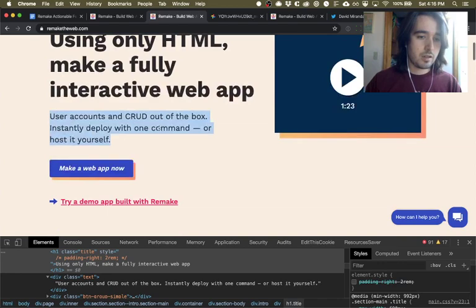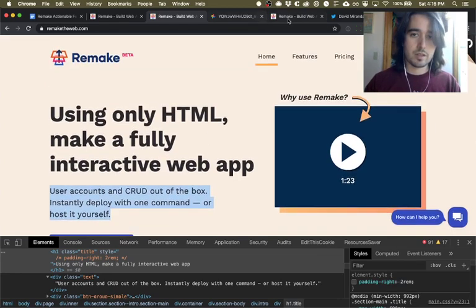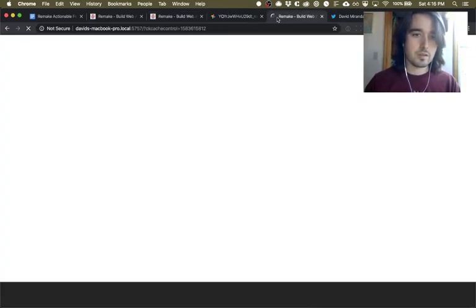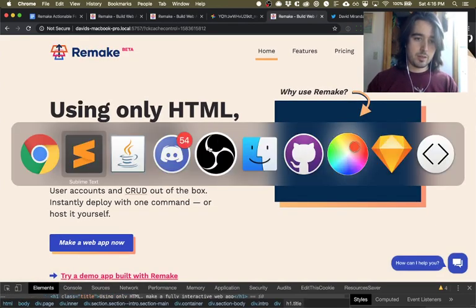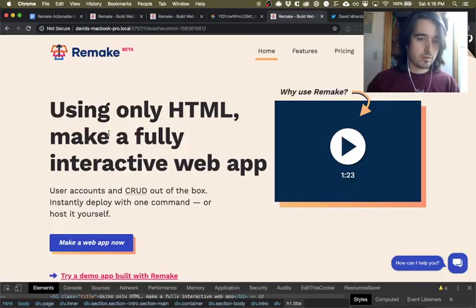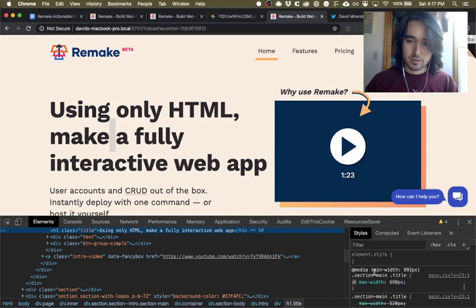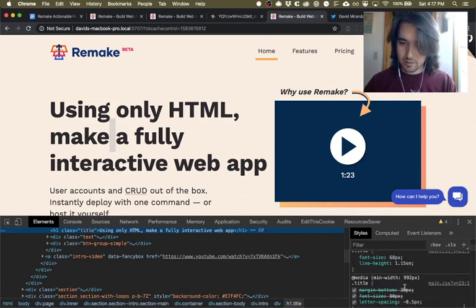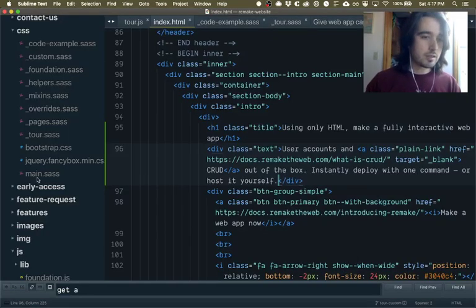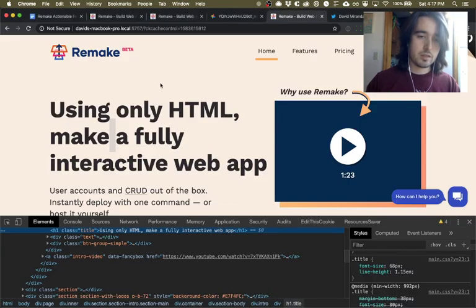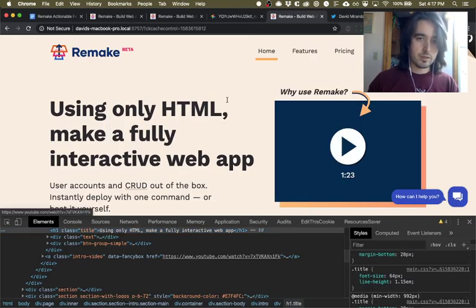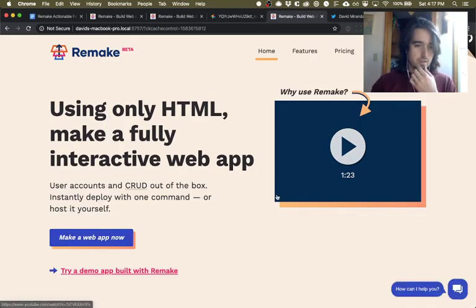Okay, and we'll see what this looks like once we save it. And we gotta take down this text a little bit. Title font size is 68. We'll go down to 64, I guess. Wonder if that's going to affect all the pages. Okay, how does this look?